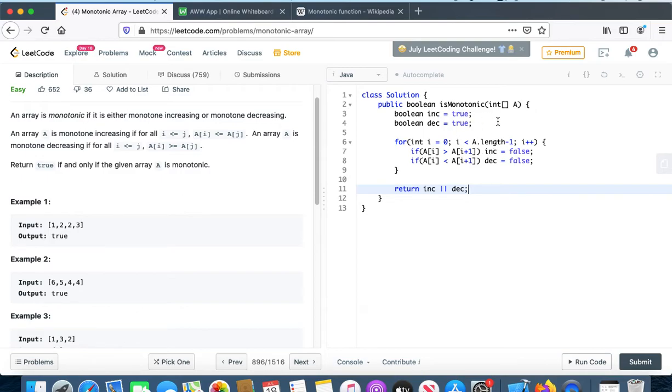So this way, first we create our booleans, increasing and decreasing. Going through the loop, just pay attention here: A length minus 1, because we are checking A of i plus 1. In order not to go out of the boundaries, we do A length minus 1. If A of i is greater than A of i plus 1, increasing is false. If A of i is less than A of i plus 1, then decreasing is equal to false. So this is pretty much how we solve the question.